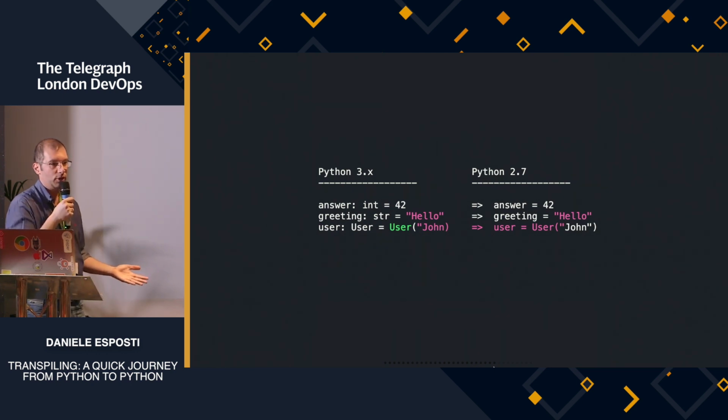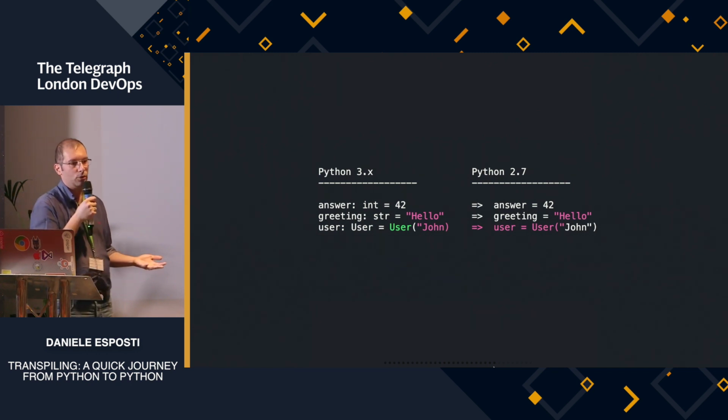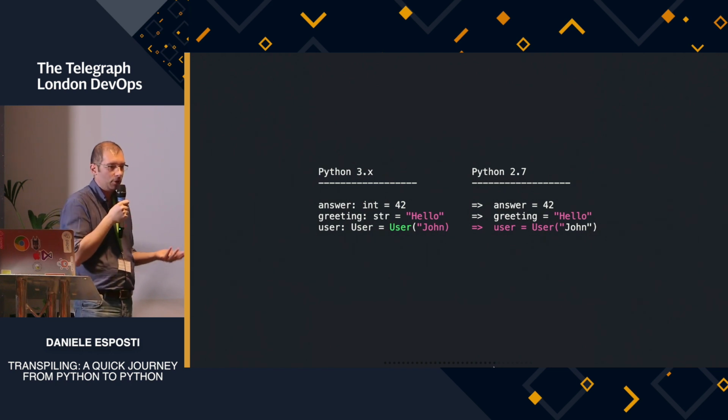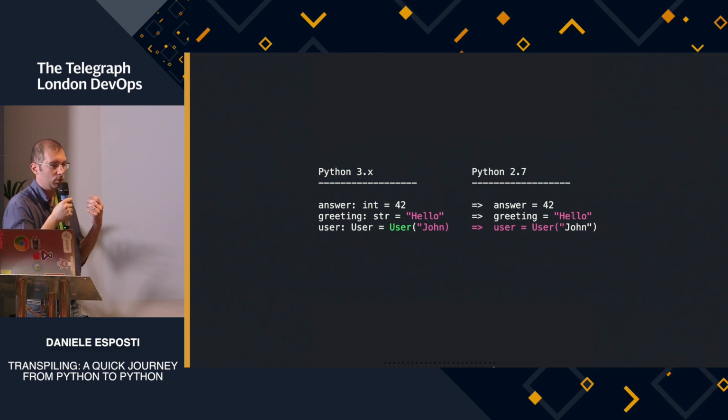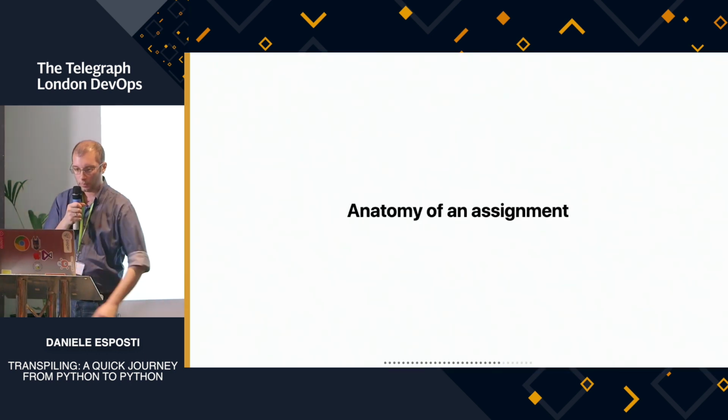If you want to use this code in Python 3, it's fine. Python 3 supports annotation. But if you want to use this code in Python 2.7, you cannot use it because in 2.7 we don't have annotation, so the code will not work. So you want to remove this kind of annotation.